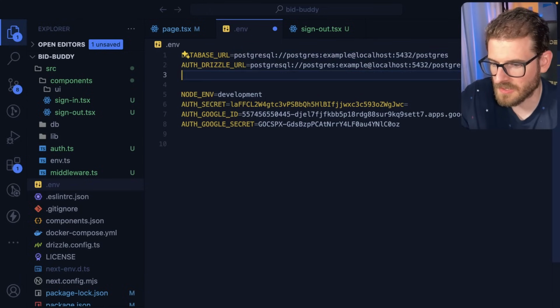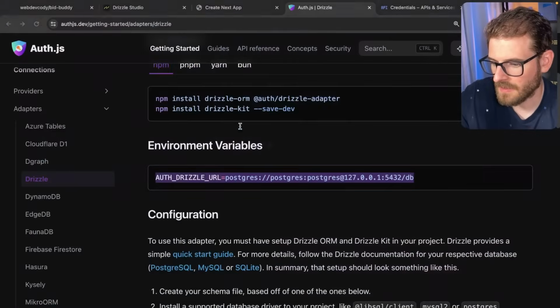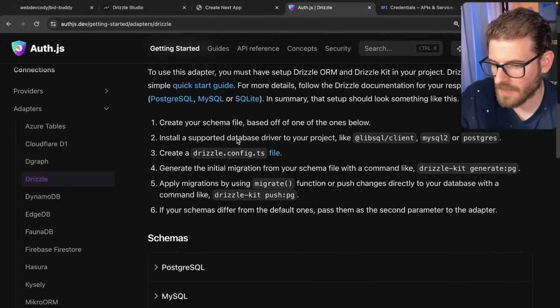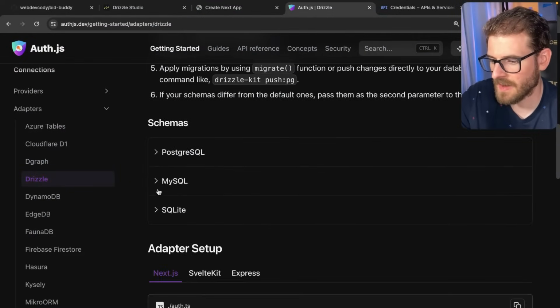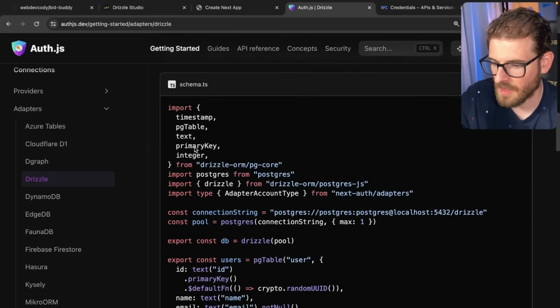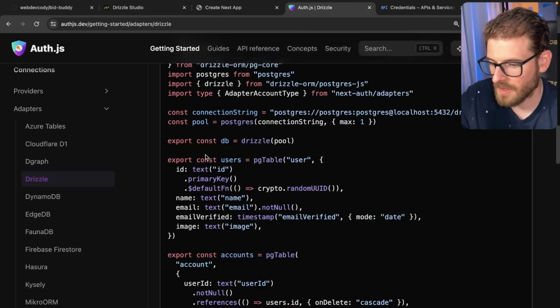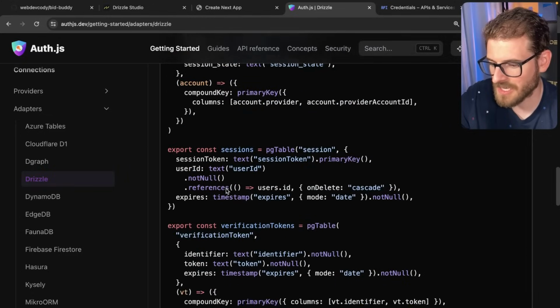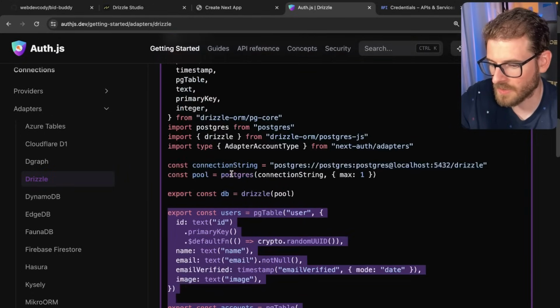But it is what it is. So let's just go ahead and paste that in. And then we are going to go back and we need to figure out how to set up our schema. Remember, in the schema file, we define what tables our database has. If we want to track the user, then we're going to have to create a users table, an accounts table, sessions table, and a verification token table.